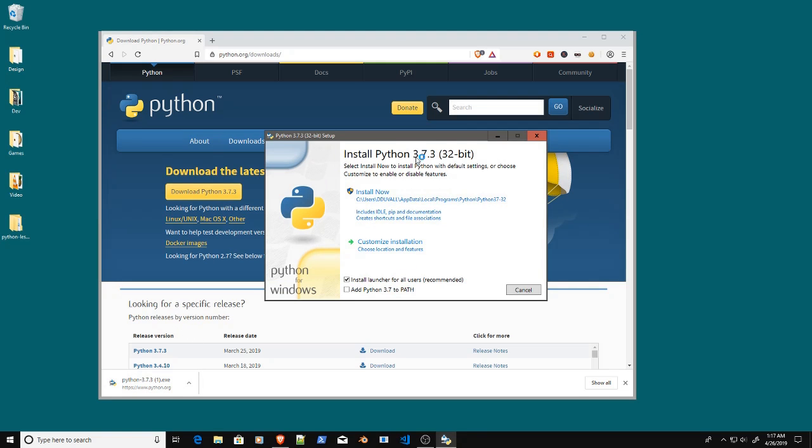And now here, we're not going to do the default stuff. First, we want to check the box that says Add Python to the path. This will allow us to type Python anywhere in the command line, and it will automatically know where to go to get Python. If you have another version of Python installed, this becomes a little bit more complicated. We have ways to deal with this, and we'll go ahead and cover that in a later video.